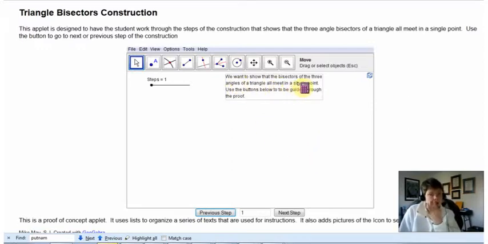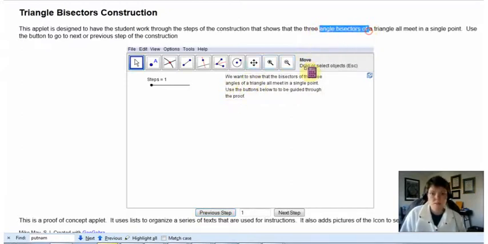We want to show that the bisectors of the three angles, that's how you know it's angle bisectors. It says it up here too. The three angles of a triangle all meet at a single point. Use the buttons below to be guided through the proof.